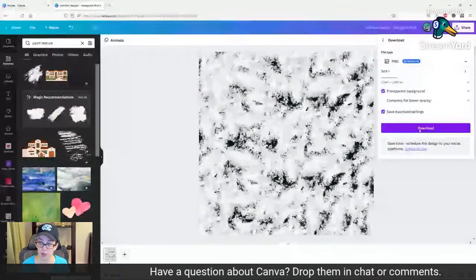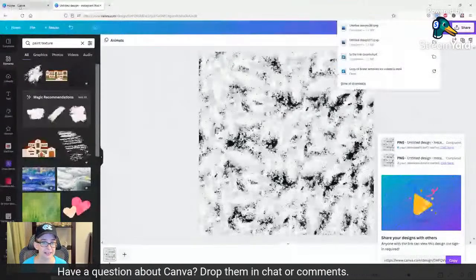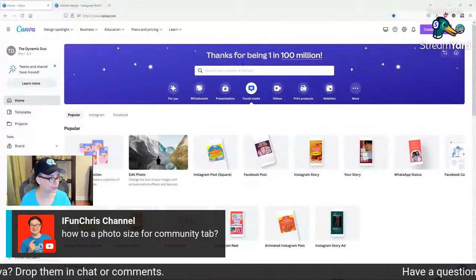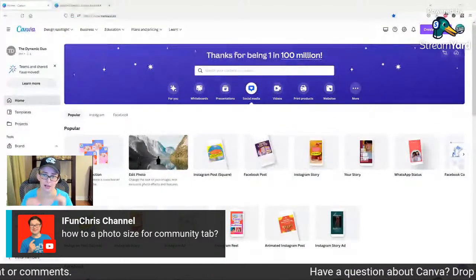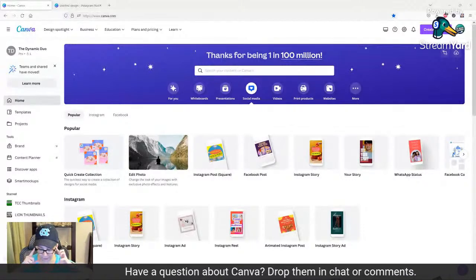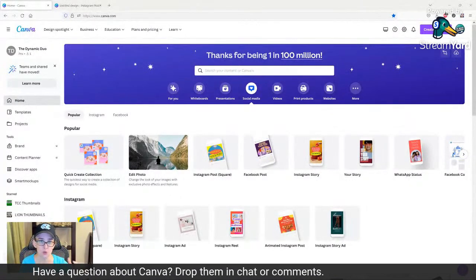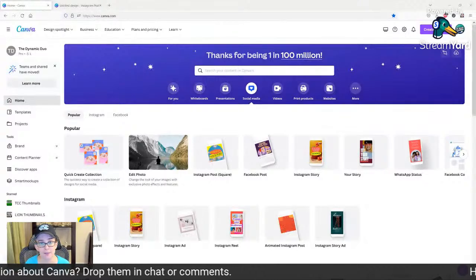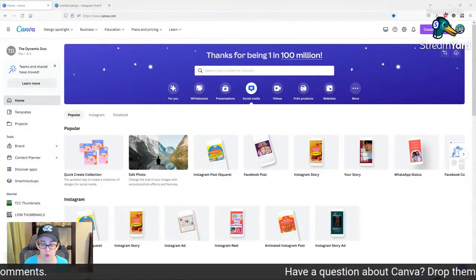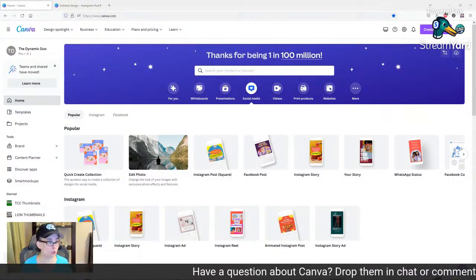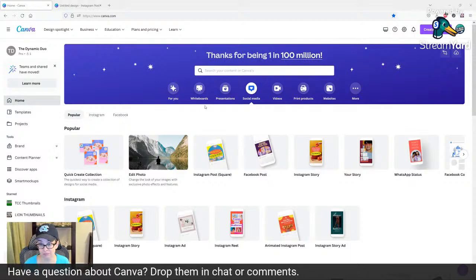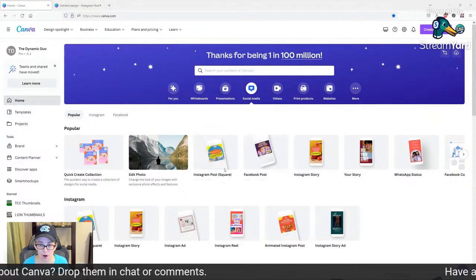All right, so I've got both of those downloaded, and now this is what Chris asked, how to get a photo size for the community tab. And I particularly have found that the square photos work best for community tabs in terms of images, GIFs, and image polls. So what I'm going to do is create an image, and I'm actually going to do it the same way.